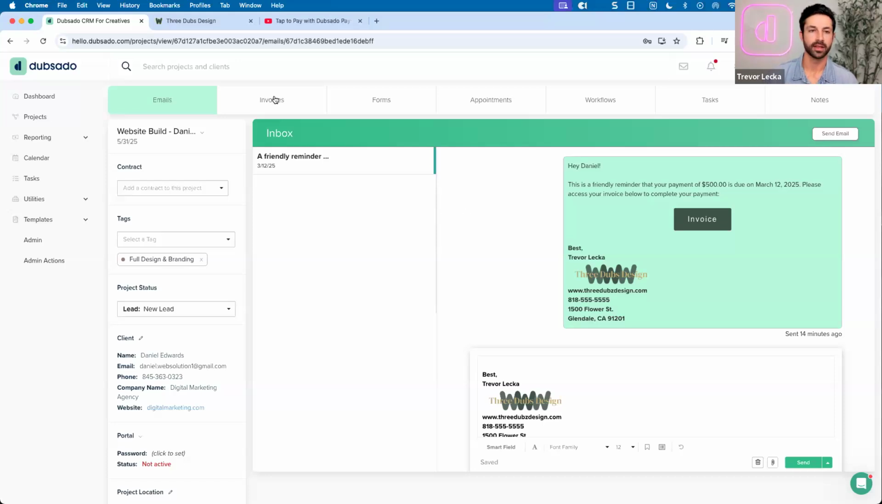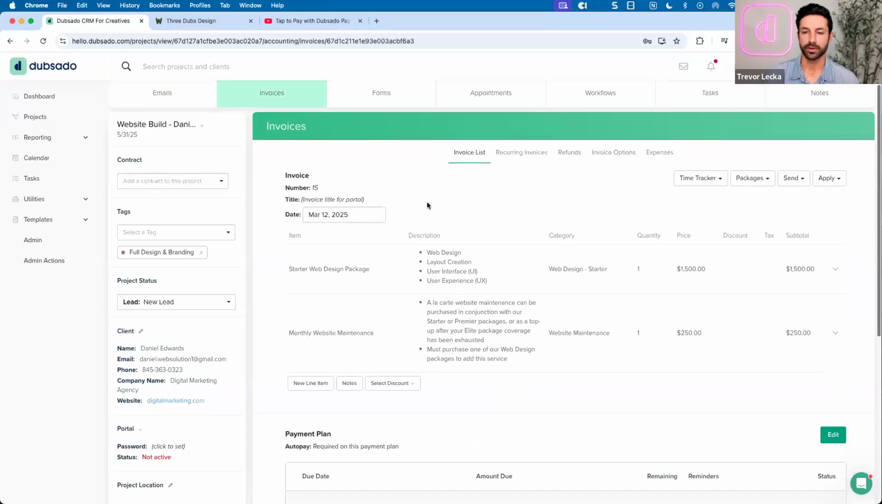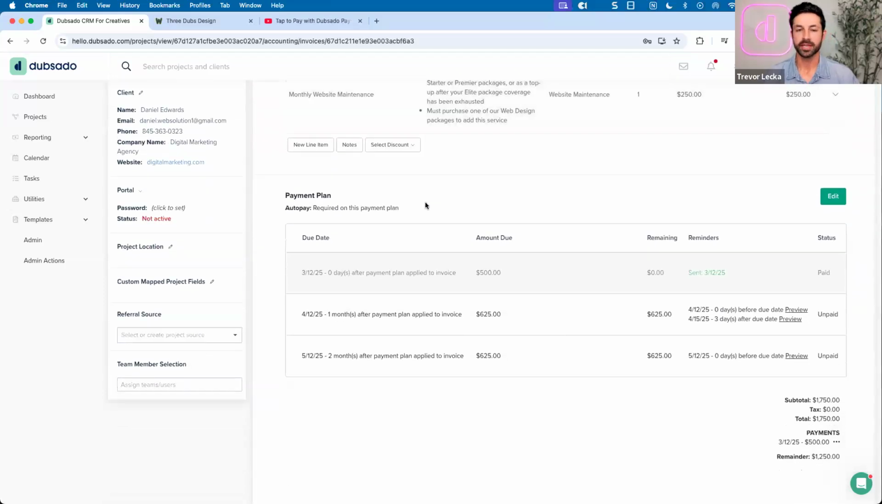Cool. All right, folks. Let's go ahead and jump back into the invoice. I want to talk about autopay. So in this particular payment plan, I already went ahead and set this to required, but I'm going to go ahead and say edit so we can look at this a little bit more specifically.